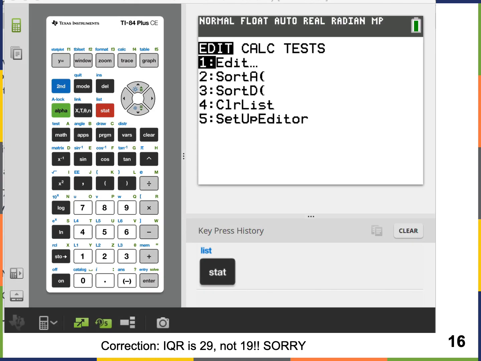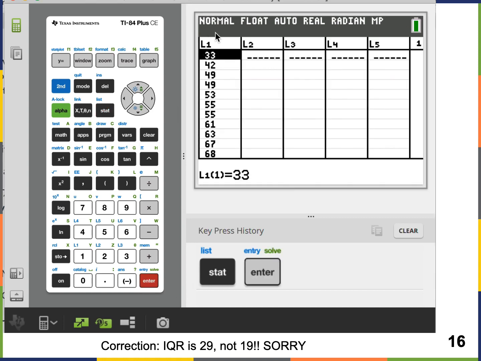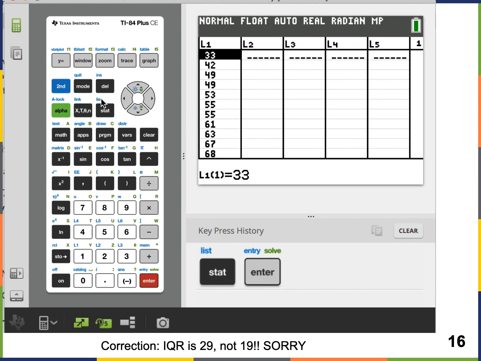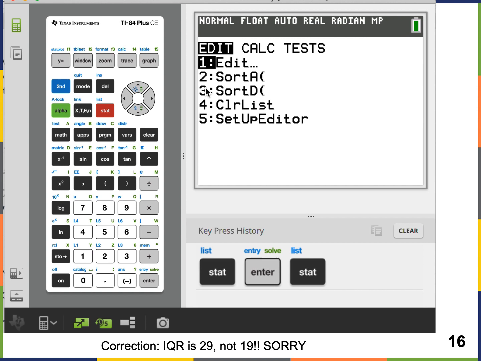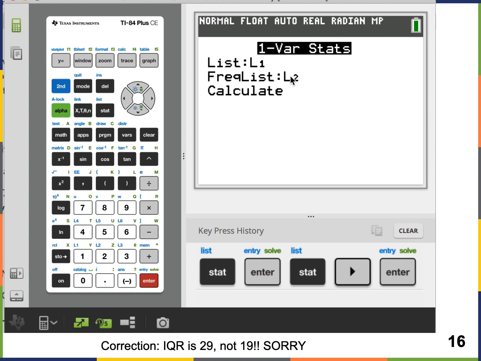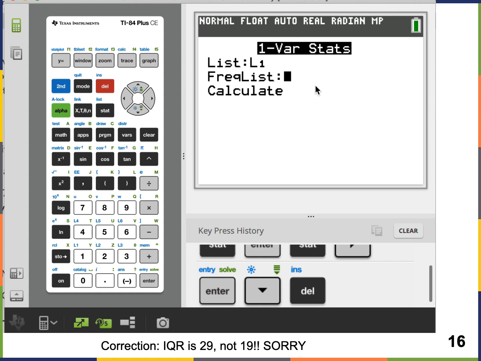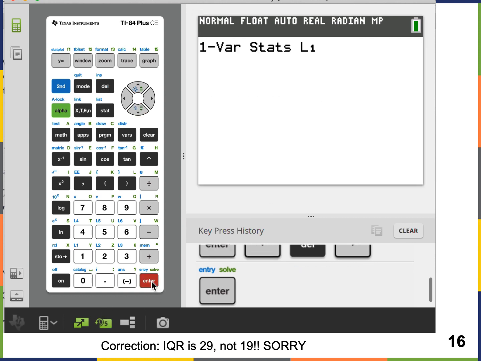Now we're going to calculate the sample mean, sample standard deviation, median, first quartile, third quartile, and the IQR. Actually, we've already done this multiple times. When you go stat, edit, enter, then you have your list. I saved a little bit of time; I put it in there already. And then we go to stat, calculate, one variable stats, hit enter. Frequency list is actually not L2 this time, so nothing, it's just all in one list. And then we hit calculate, and there it is.